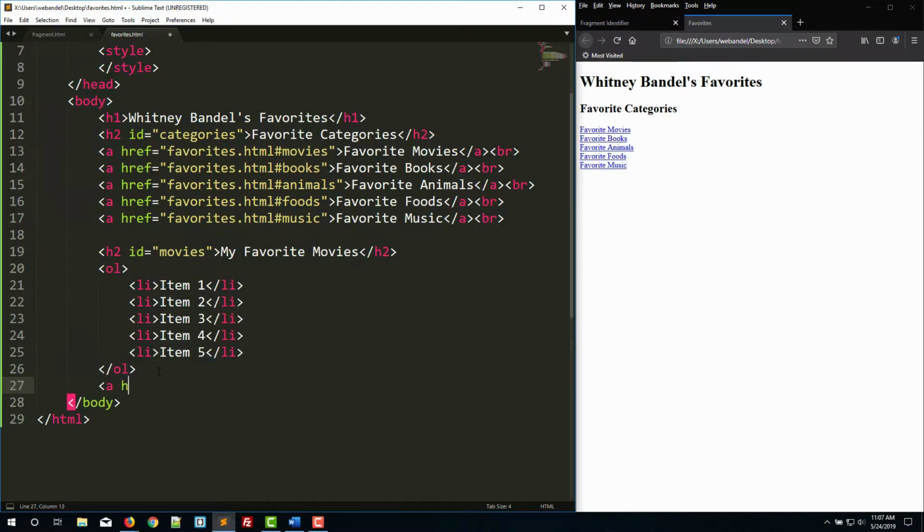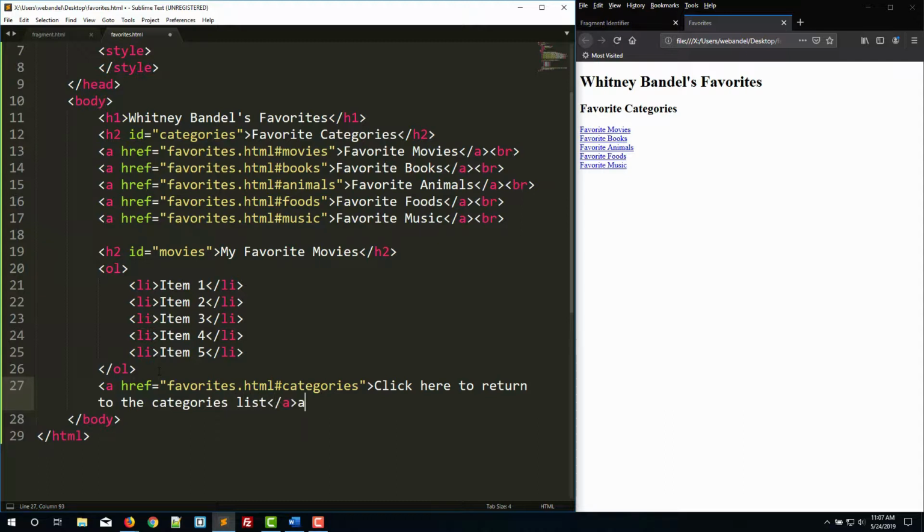We'll do favorites.html hashtag categories. And then we'll say click here to return to the categories list. Refresh that. So this will essentially be our set.